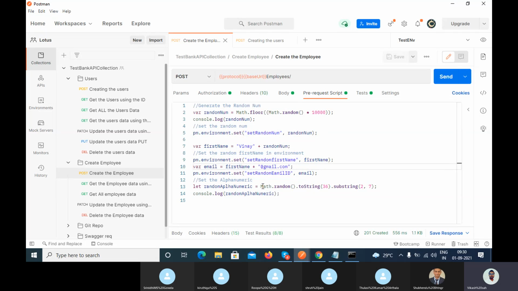So we can use Math.random toString. toString is used to convert into a string. Anything you want to convert into a string, that's why we are using toString. Because alphanumeric is a combination of strings, characters, and special characters, we use toString to convert the integer into a string value, and then substring.